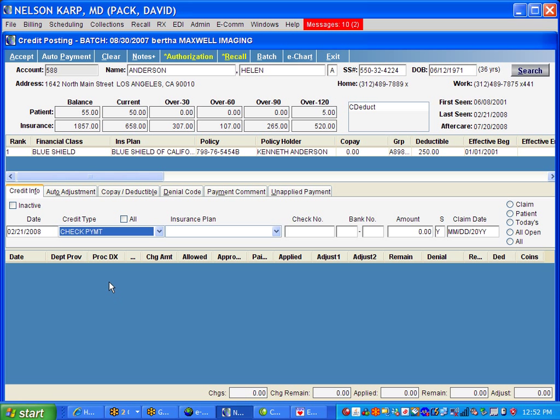By the way, you'll notice that when I'm posting this check payment, I can put in the check number and the bank number because the system can do a deposit ticket for you at the end of the day. So I'll just say this patient gave me $25. It was against today's charges. And I'm good. This gives me the ability to apply this payment to one or all or both of these charges.